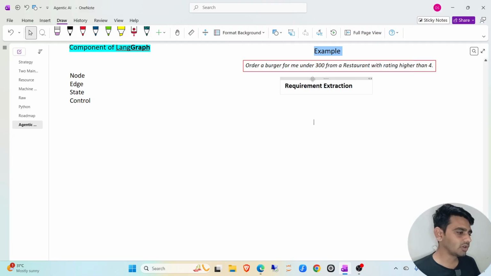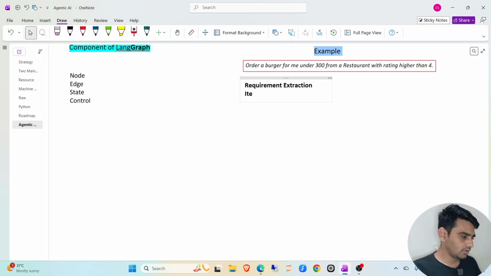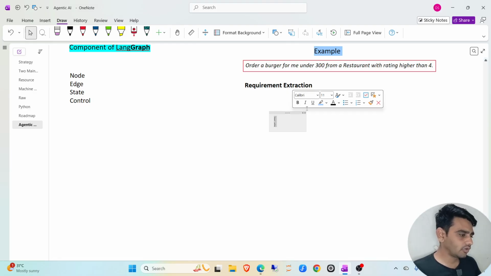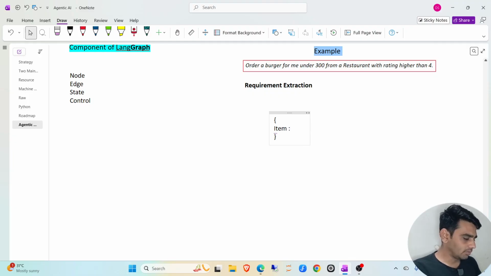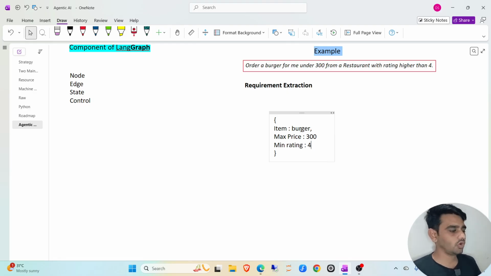In requirement extraction, what will happen here? It will extract the actual requirements. So the requirements are, I will add this in a dictionary, better. And let me increase the font size here. First thing is item. So item is burger. Then another is price, or we can say max price is 300. Minimum rating is equal to 4. So these are my requirements.